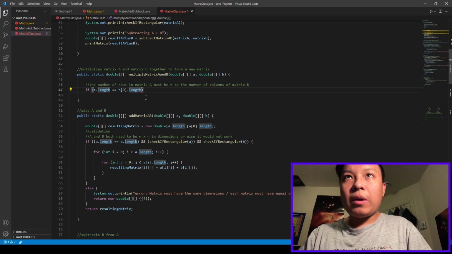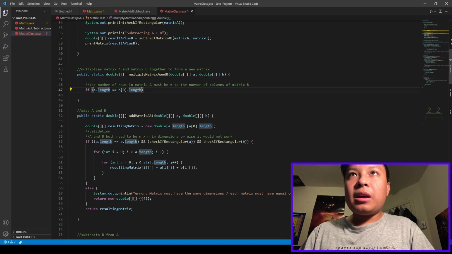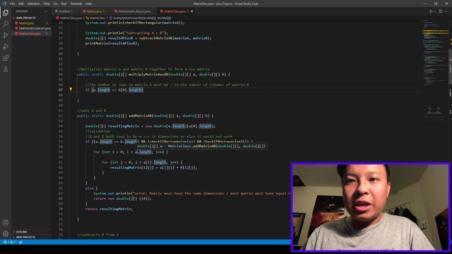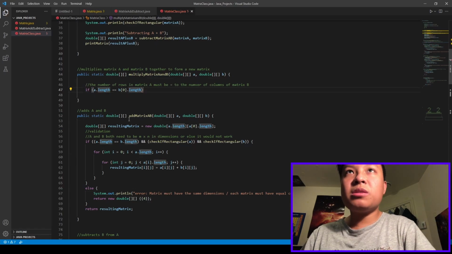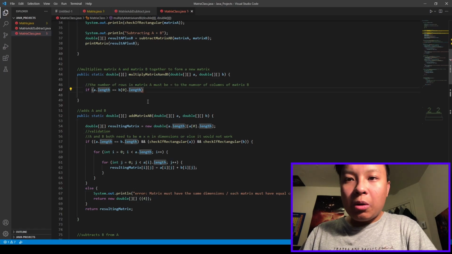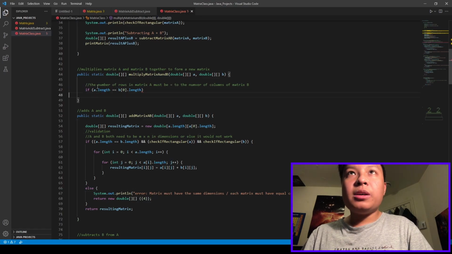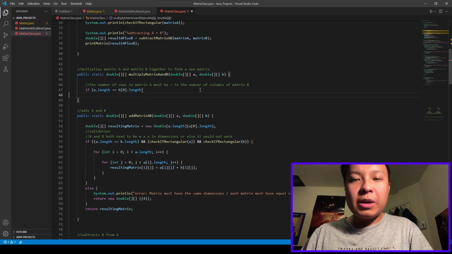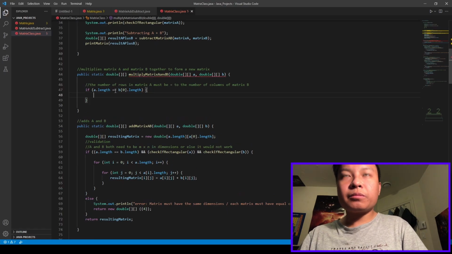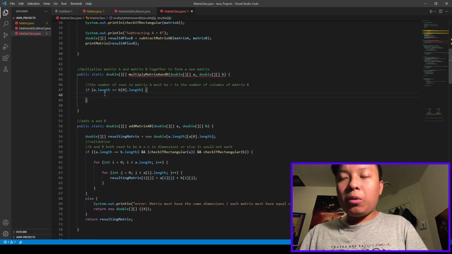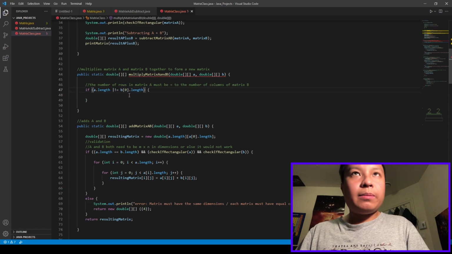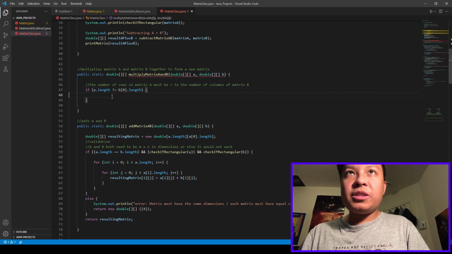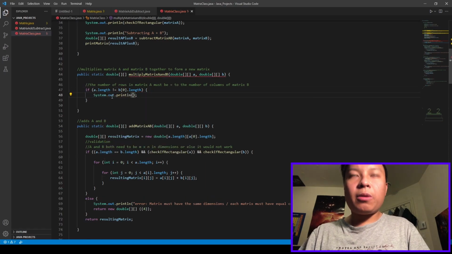So that assumes that the arrays are rectangular, meaning each subarray has the same number of entries, which I will mention shortly. So if the number of rows in matrix A is equal to the number of columns in matrix B, I will proceed. Wait, let's just test the opposite. If it's not equal, then I'll print an error.